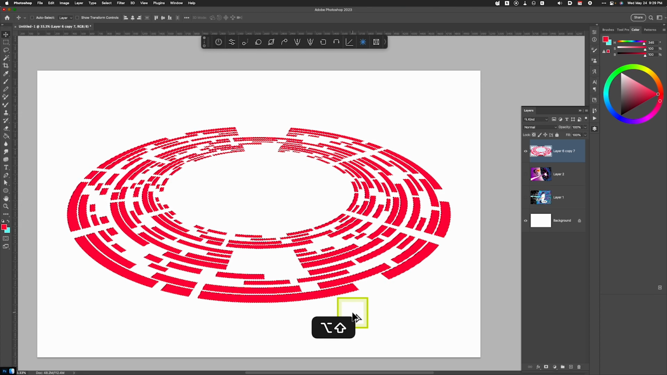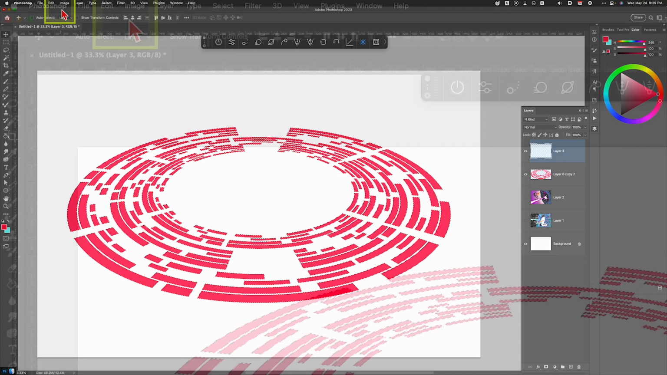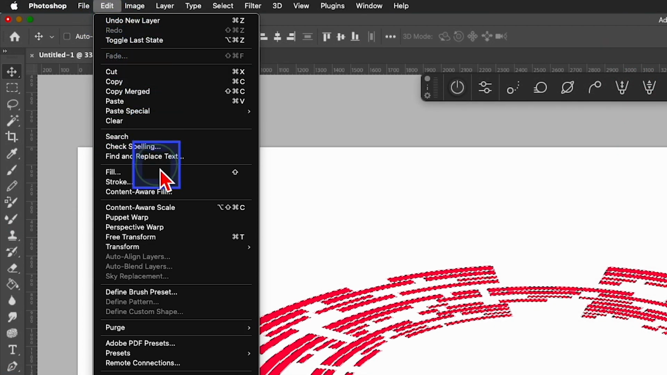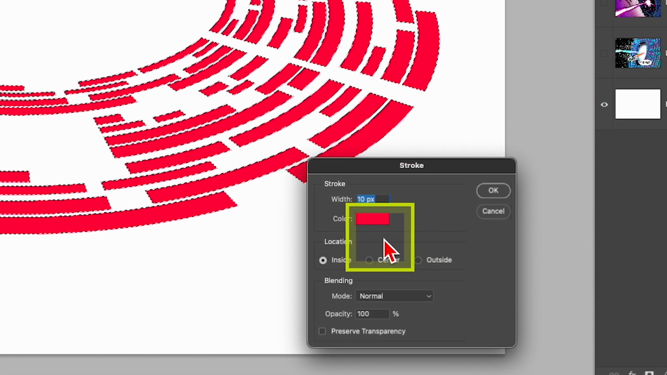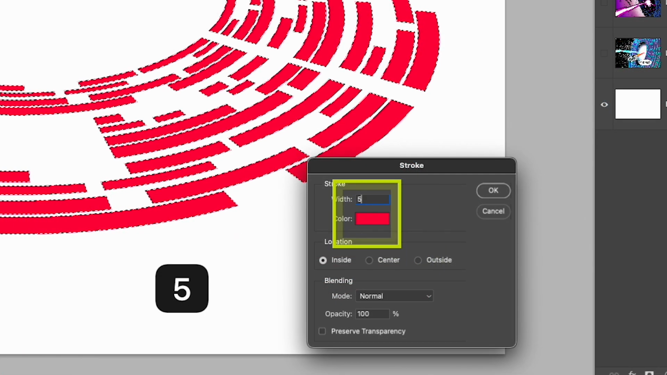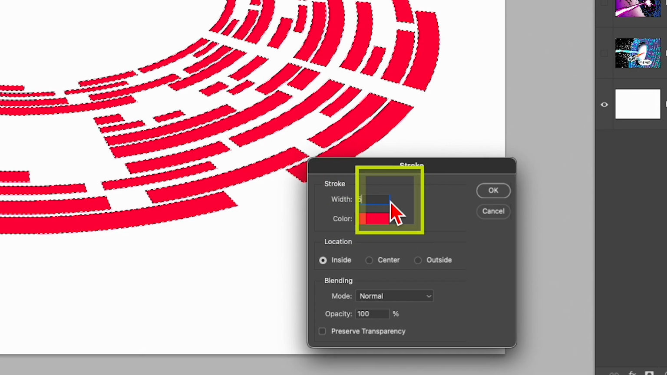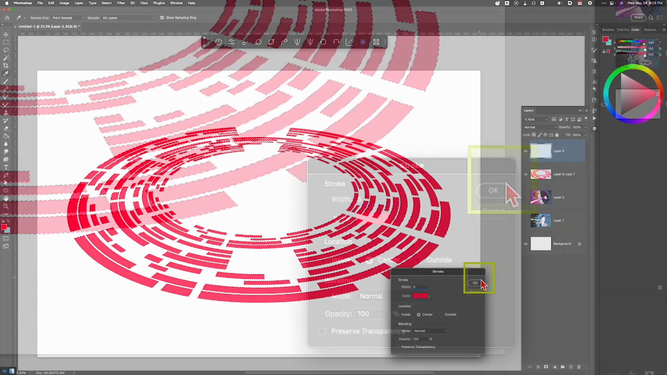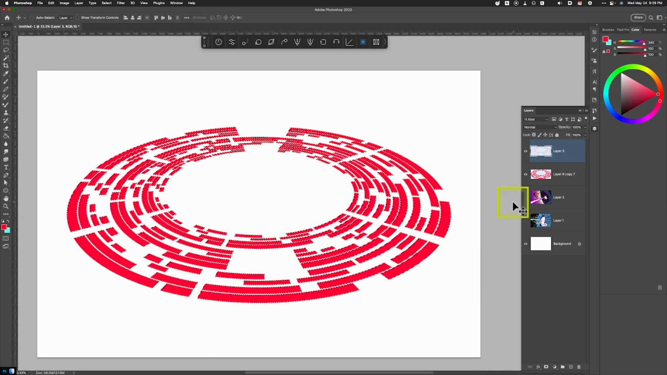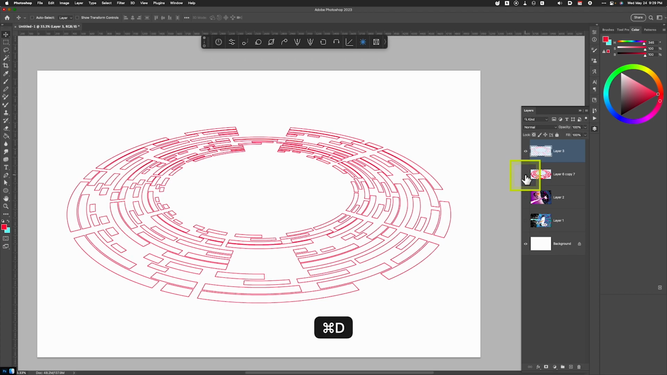Next, I'll make a brand new layer. Then I'll go up to Edit. I'll choose Stroke. And I'm going to keep the stroke as a red color. I'm just going to drop the width to 5 pixels for my stroke. I'm also going to make the stroke in the center here. I'll click OK. And then I will hide the layer that contains the shapes so I can see the outlines.